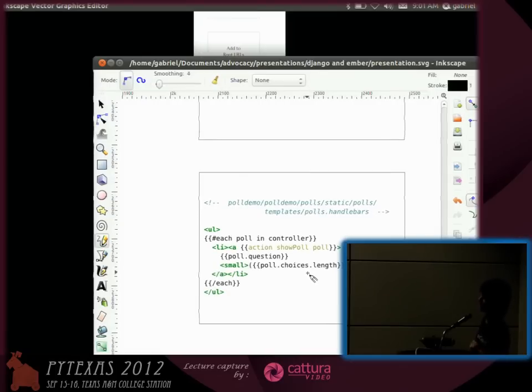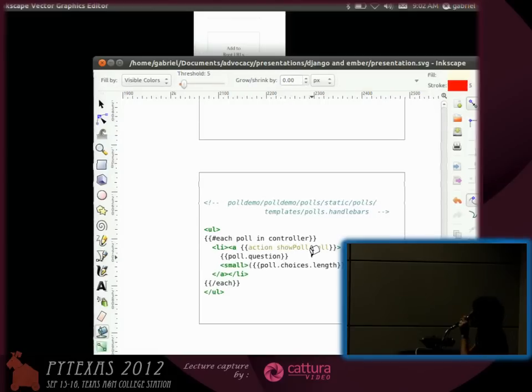This is our polls template. Again, fairly straightforward. Basically, we're just iterating over each of the polls in the controller, and then outputting the length of the choices, to say how many options there are. And you can see it right here, we have this show poll action. That's what's going to cause us to go back up through that router and then back down to the specific poll. So you can see we're passing in the poll as context there.